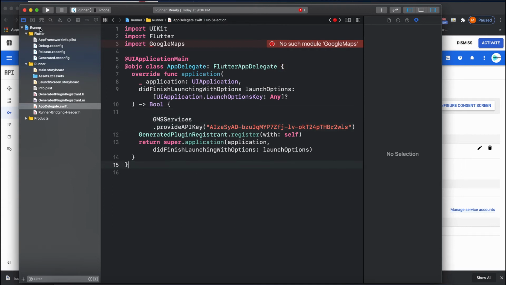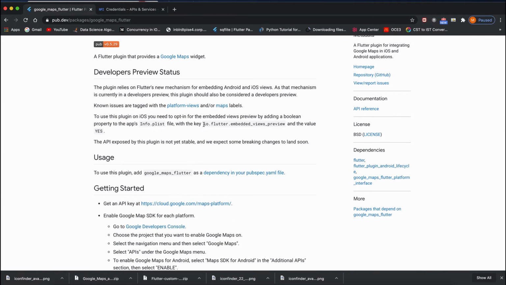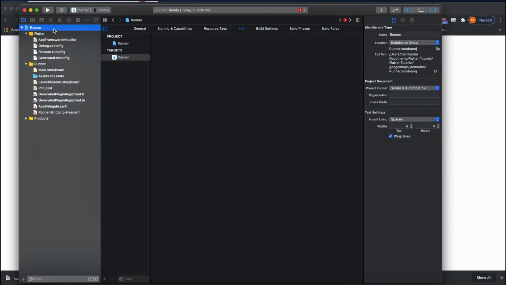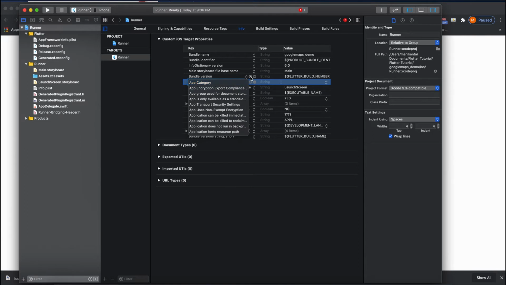Next, we have to add this embedded views preview key in our Info.plist file. To do that, go to your Runner. Here just add this and give it as yes. It's a boolean, so just give it as yes.